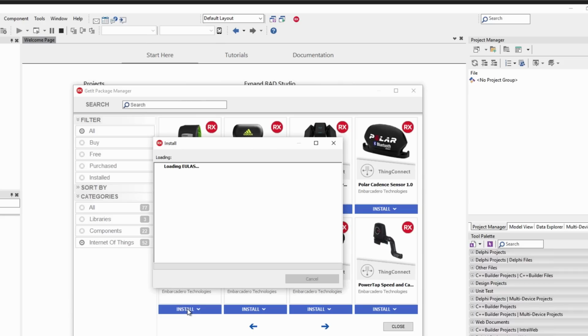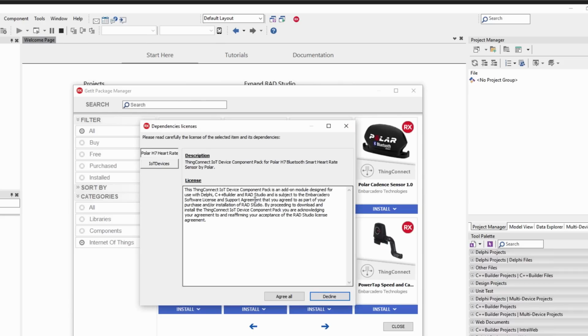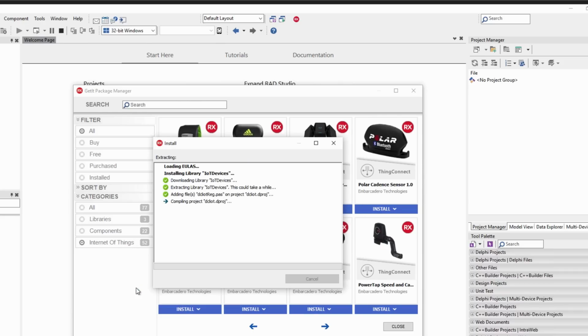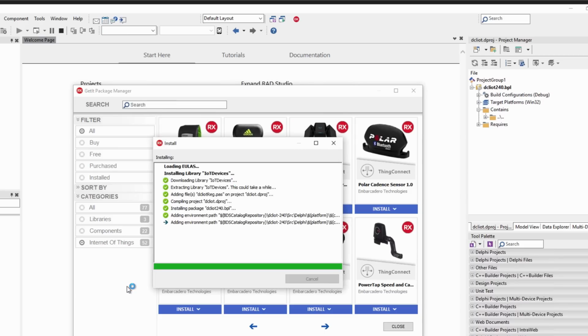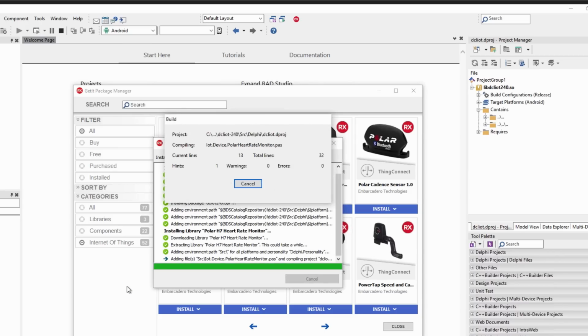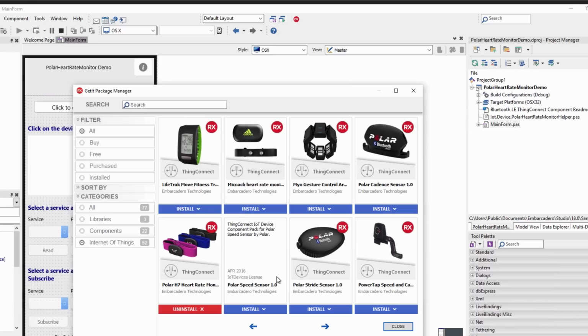So we click install. We agree to the license. It downloads the component package and installs it into our IDE. So now it's compiling the component, the runtime library parts, and also a sample program that you can use to learn about programming the Polar H7 heart rate monitor. And then once it's installed, it then changes to uninstall, so that if later you don't need the component anymore, you can come back into the Get It Package Manager and uninstall it.